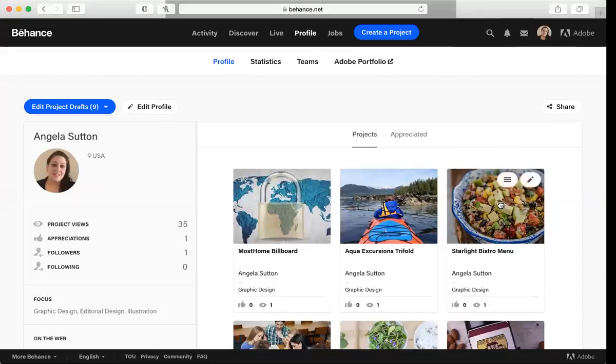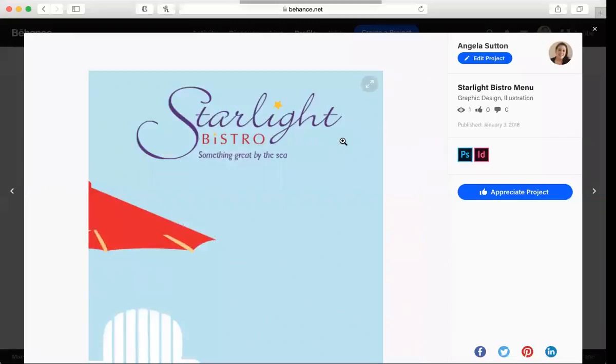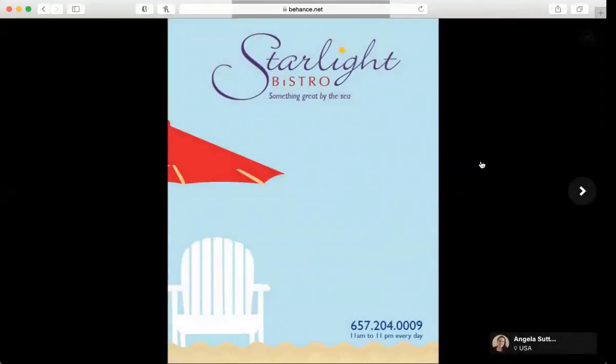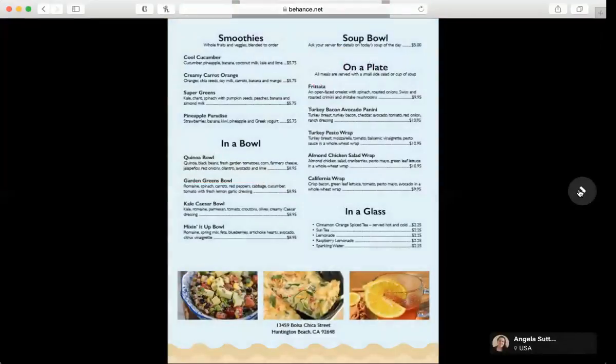The third project in my portfolio that we're going to showcase is Starlight Bistro Menu. With this, I used Adobe Illustrator, Adobe InDesign, and Adobe Photoshop. I was able to create the menu for Starlight Bistro by implementing paragraph styles. This helped keep the flow of all the text, the bold print, the pricing, and all the relevant information on their menu.